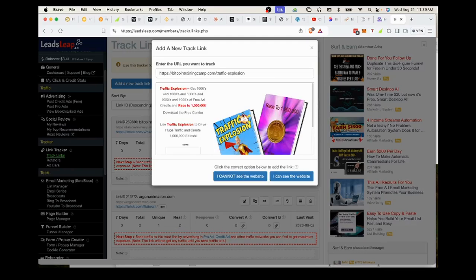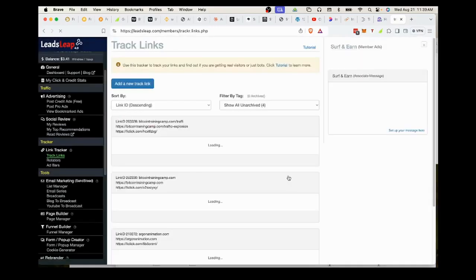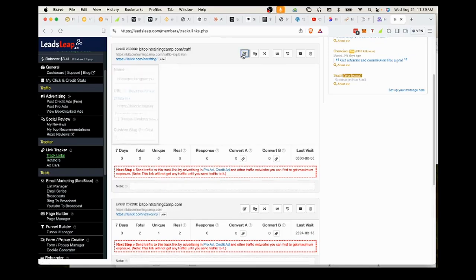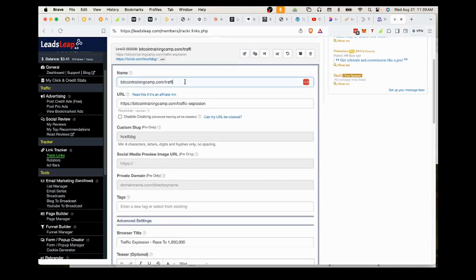And again, if you cannot see the site, you've got a problem with it and you need to go and fix that. But I can see the website, so I'm going to click here to activate it, and then it will create a new tracking link, which is just here. Now what I'm going to do is, sorry, this one here, I'm going to edit it first of all. So I'm going to make sure that it finishes the whole URL just for my peace of mind.